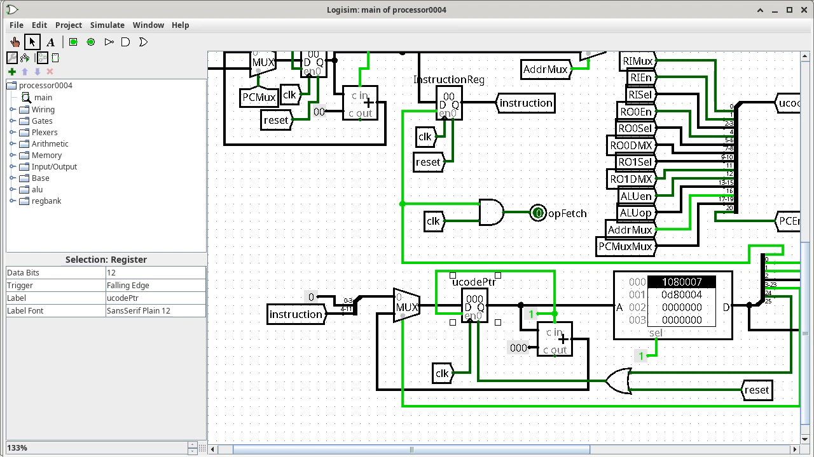So let's take a look at what it does. I'm explaining the processor as we go. You can see the output of this register, which is the Q output. Let me go back to the poking tool here. You can see how the output of the microcode pointer goes straight into the A port of the ROM. So whatever the microcode pointer holds is specifying a location in this particular ROM component. Is that okay? Yes, hopefully. Okay, all right.